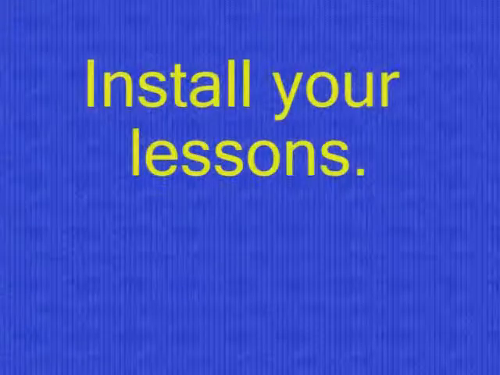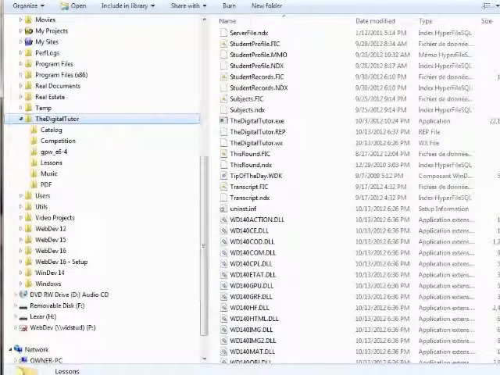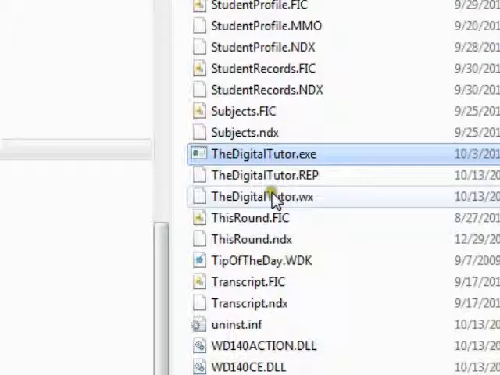This tutorial will help you set up the Digital Tutor once you have installed it on your computer. First of all, we need to install any lessons you have purchased. The Digital Tutor application file is TheDigitalTutor.exe. You start the Digital Tutor by opening this file.